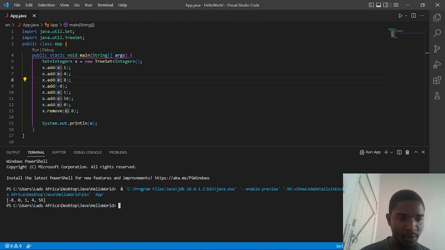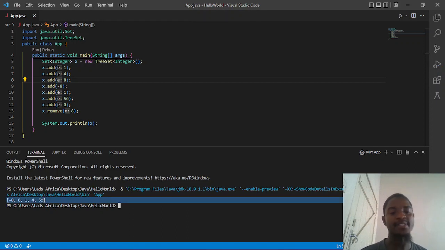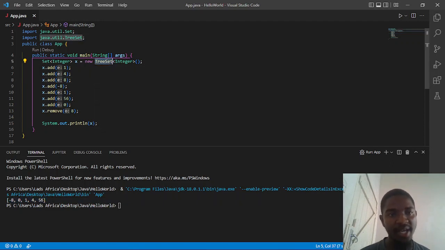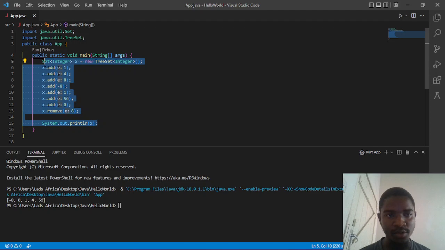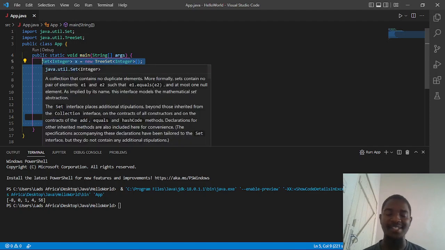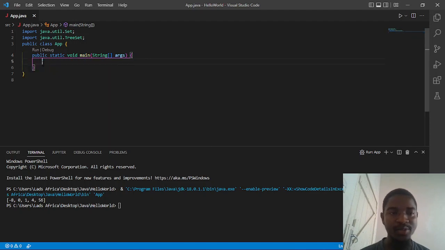Right. So you see, we have -8, 0, 1, 4, and then 56. So when you're dealing with a TreeSet, the elements are literally sorted. And that is it for sets. Let's go on to looking into lists.